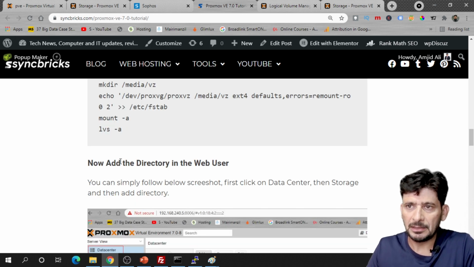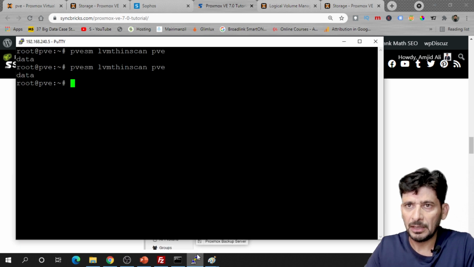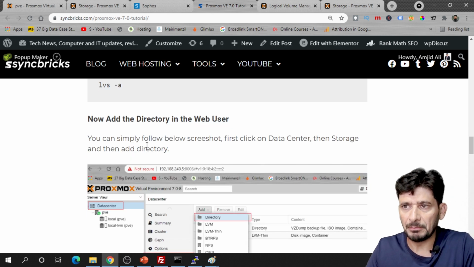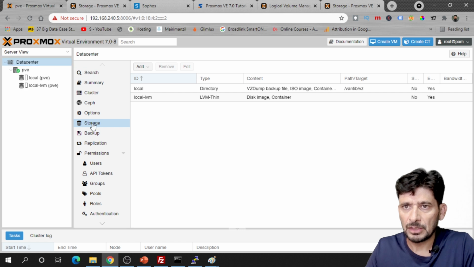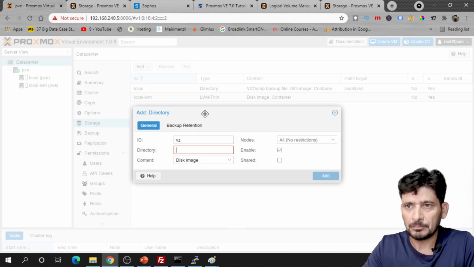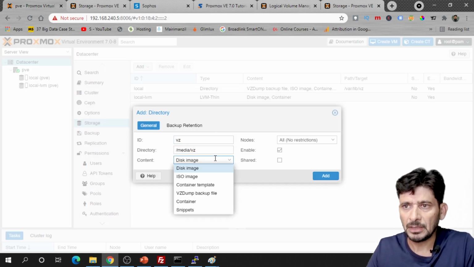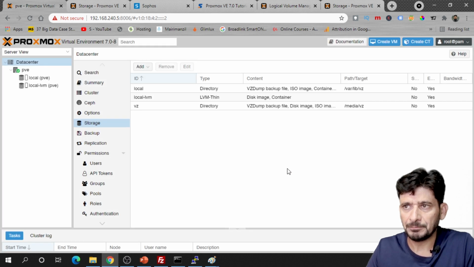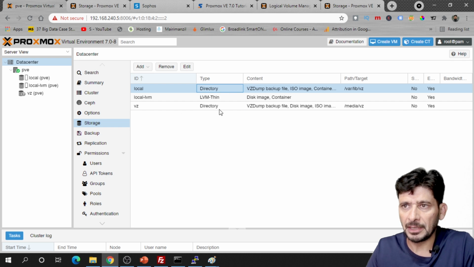Now I'll add the directory in the web browser. Right now you can see only data is available. I'll add another directory here. Here is Datacenter, Storage, and Add Directory. The directory name is VZ, and the path that we just created, our mount path, was media VZ. So we'll give its name VZ, and the directory is this. And I'll choose everything from here and add. Now you can see we have one directory was this, and another directory is VZ, which we have just created.